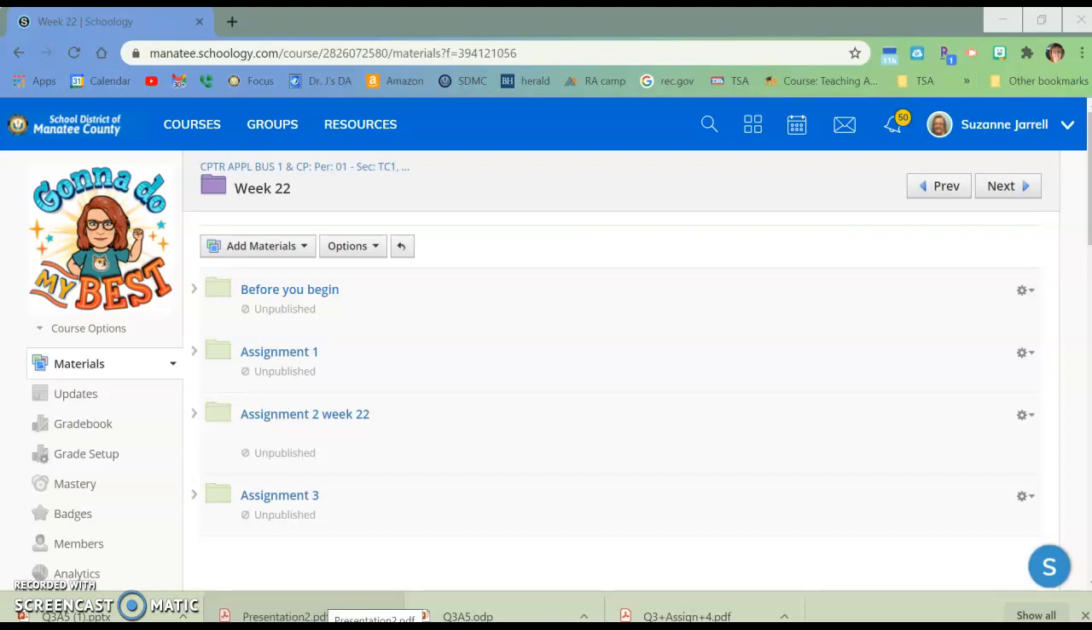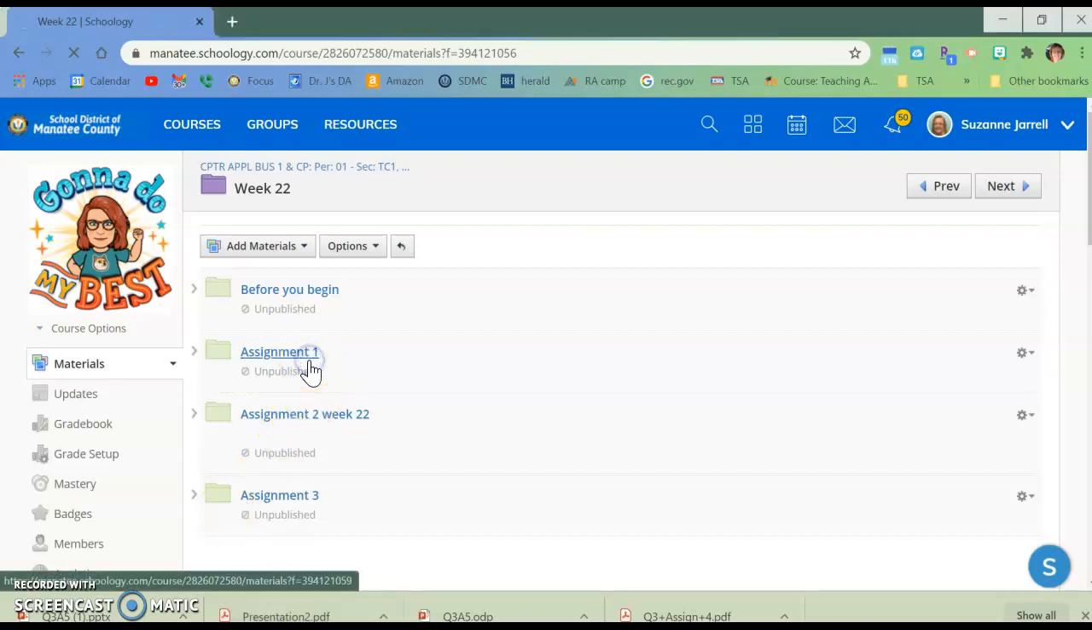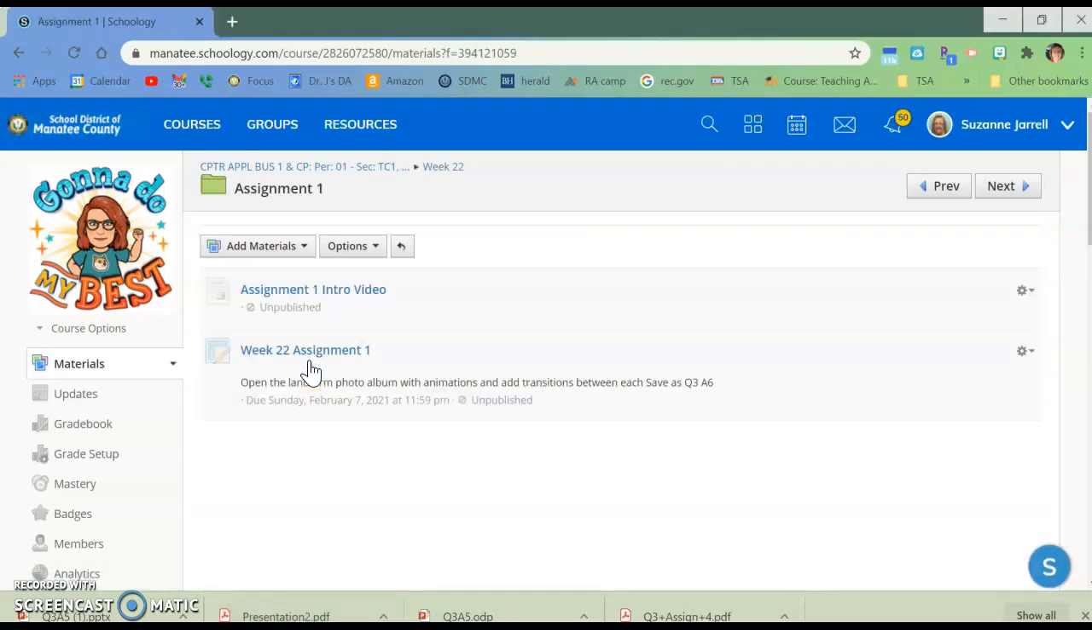What we will be doing this week is we're going to be working on transitions. Last week we worked on animations. Animations take place on one slide. It makes something move on the slide. Transitions go from slide to slide.